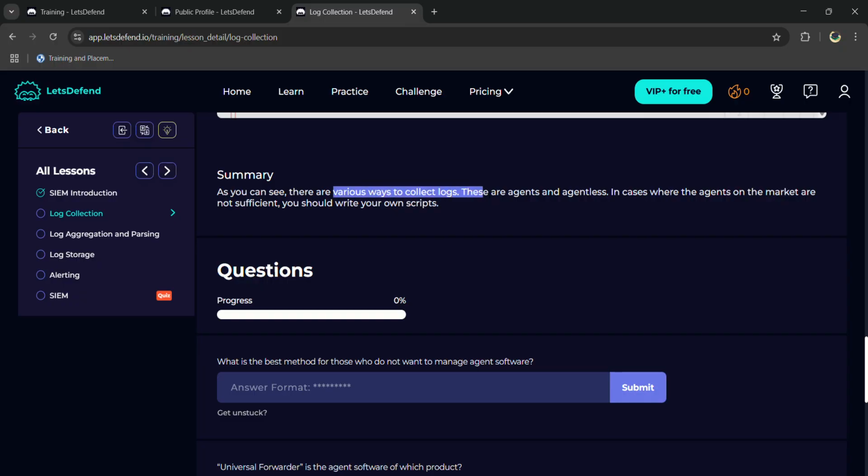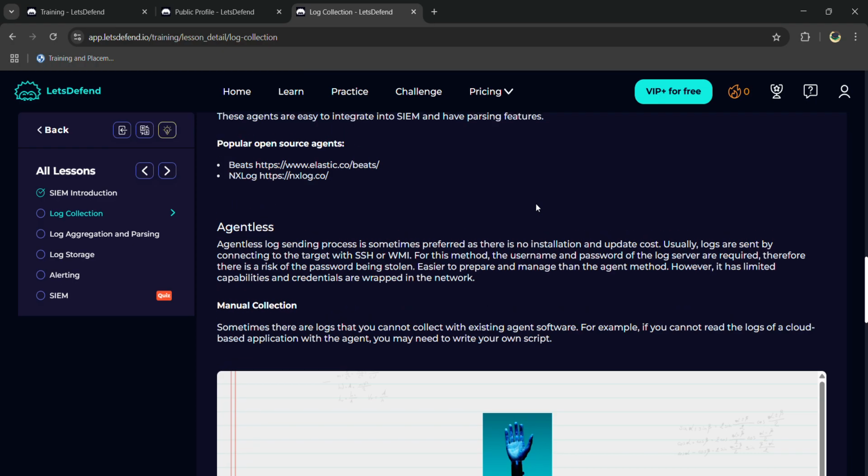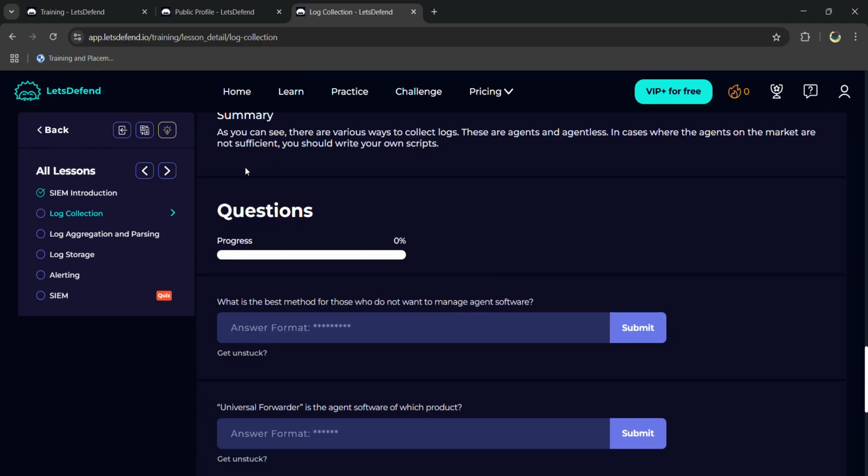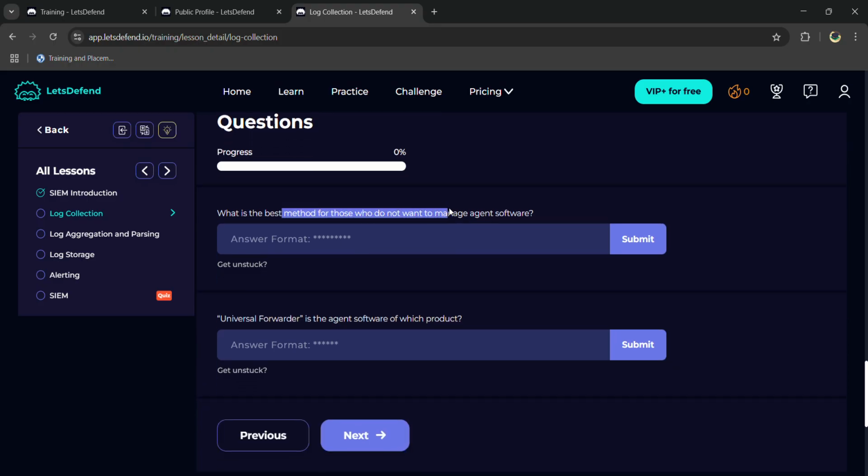So as you can see, there are various ways to collect the logs. The environment can be agentless, agent, syslog, and a log agent. In agentless, you just have to know the username and password of the log server, and then you can connect using SSH or WMI. Okay. In cases where the agents on the market are not sufficient, you should write your own scripts. What is the best method for those who do not want to manage agent software? That is agentless.